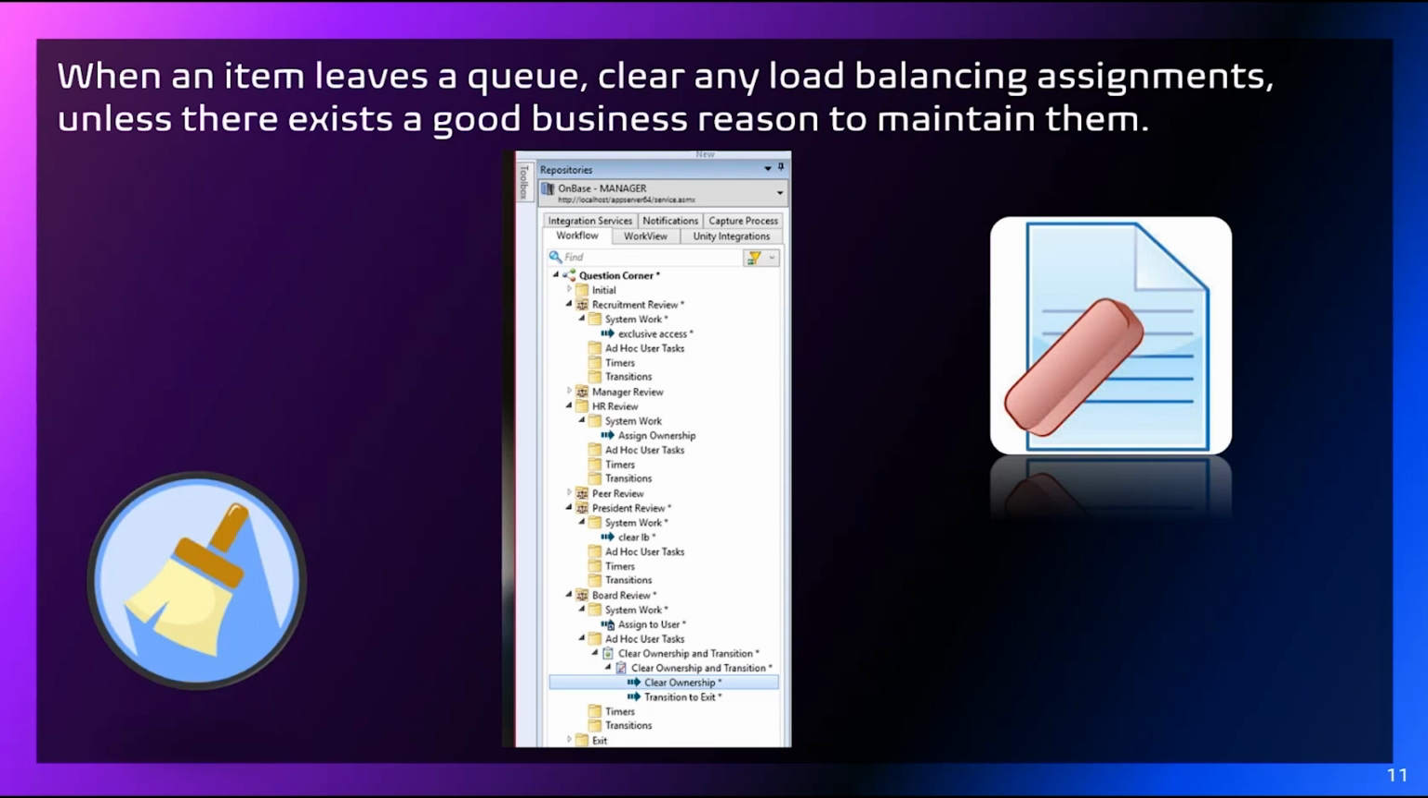When an item leaves a queue, clear any load balance assignments, unless there exists a good business reason to maintain them. If it is desired to ensure the same user works on an item, use the last owner rather than the last load balancing assignee.